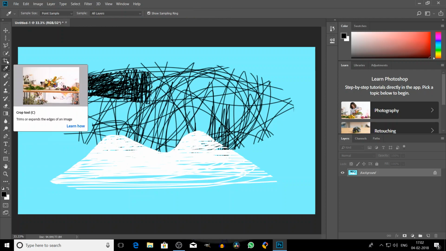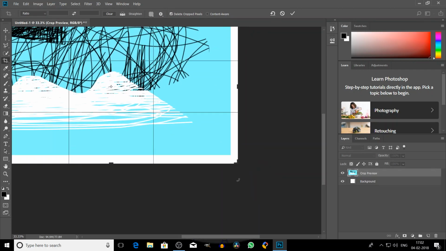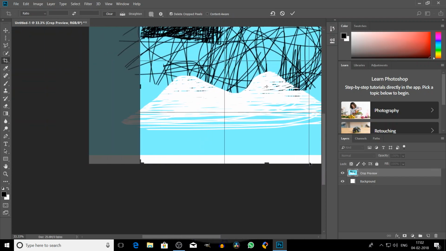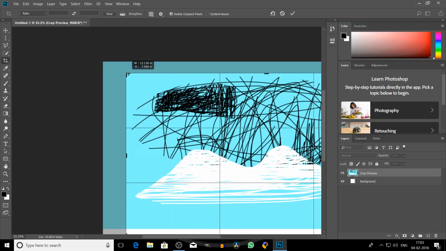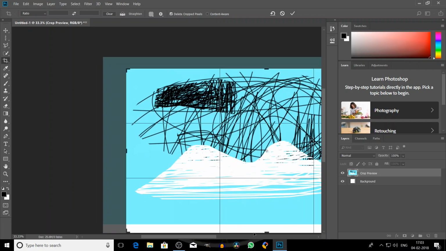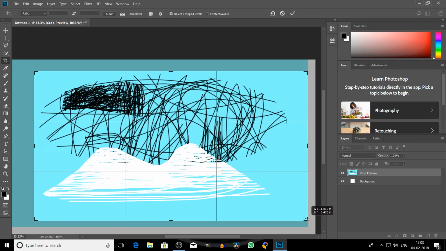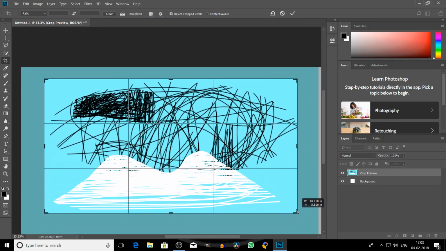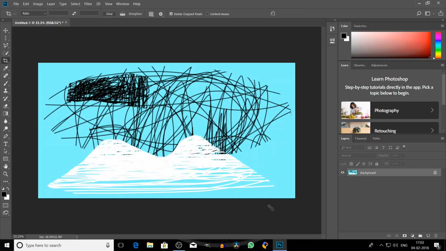And next, the crop tool is pretty self-explanatory. Now let's say that you created your image too big. You don't need so much. Let's say you only want the part with this weird goofy drawing that we made. So this is how you do it, like this. And then if you hit enter, you have cropped your image. That's it, that's the basics of it.